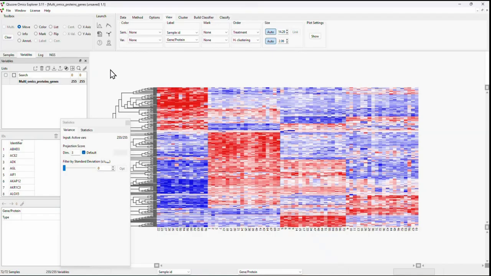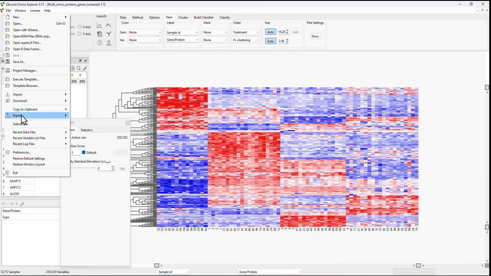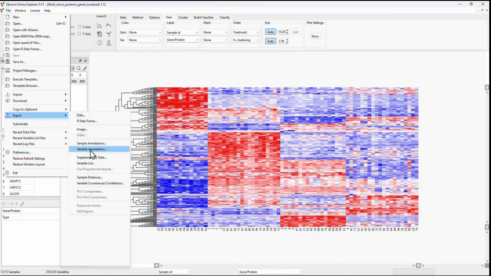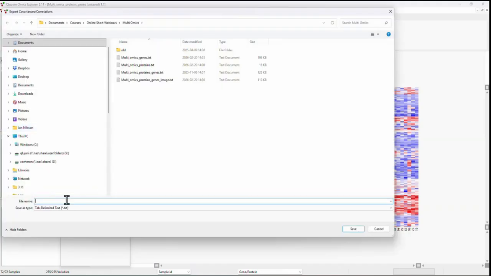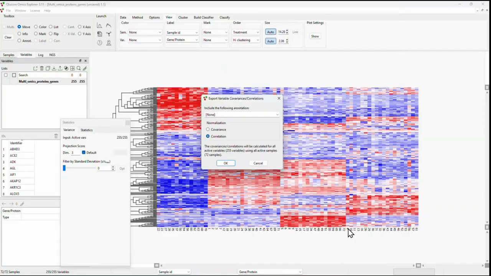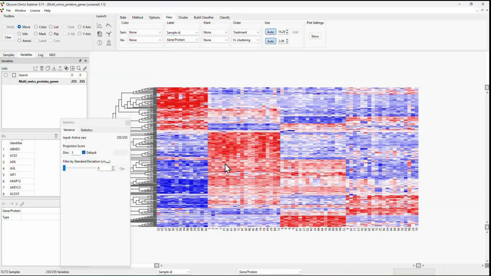correlation matrix, I can simply go to File, and then I select export, and I select a bit further on variable covariances correlations. I give it a name and call it core. It will be a text file. You select the annotation that you would like to have. We will use the gene or protein names and the correlation here, and then you just press OK. And then a correlation matrix, as I showed in the presentation, will be exported to disk.